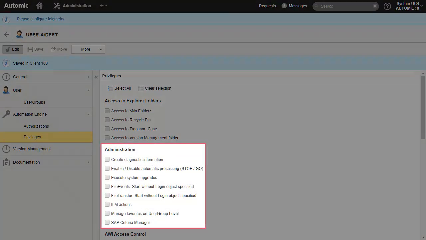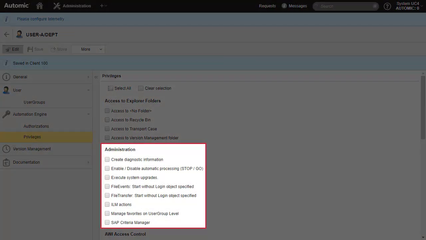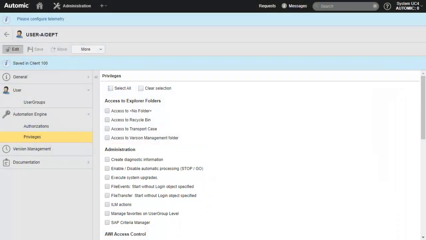The next group is administration. We can give the user administration privileges over its client. For example, it might have the ability to stop an entire client, which effectively ends all automation and operations. We can also give the user the ability to perform system upgrades.